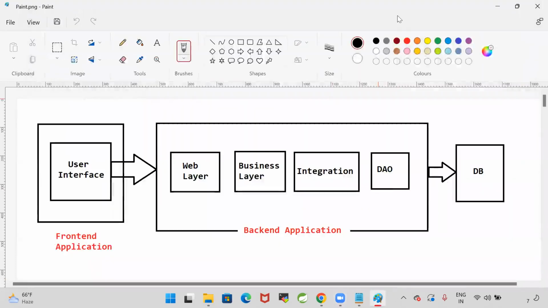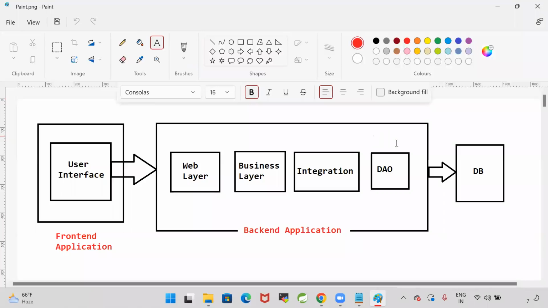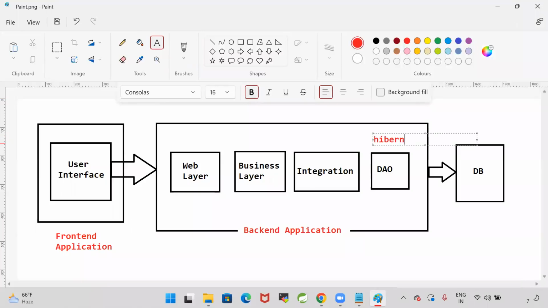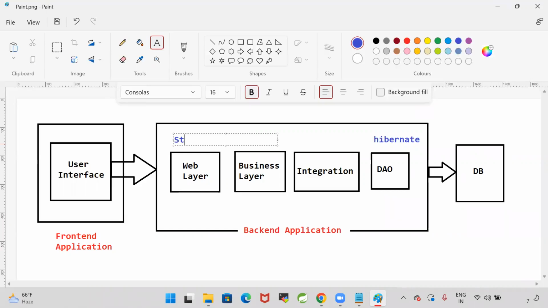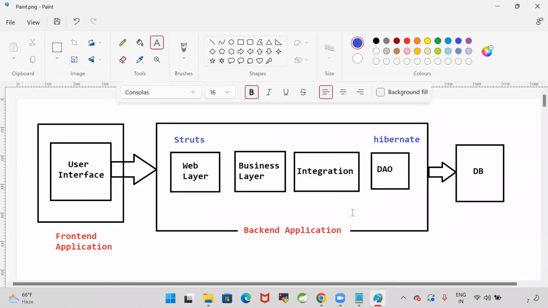So earlier, when we wanted to develop an application, when we wanted to develop a project, people used to work with Hibernate to develop the DAO, that is the persistence layer. To develop the persistence layer of the application, we used to work with the Hibernate framework. To develop the web layer of the application, we are going to use the Struts framework. That was the story long back.